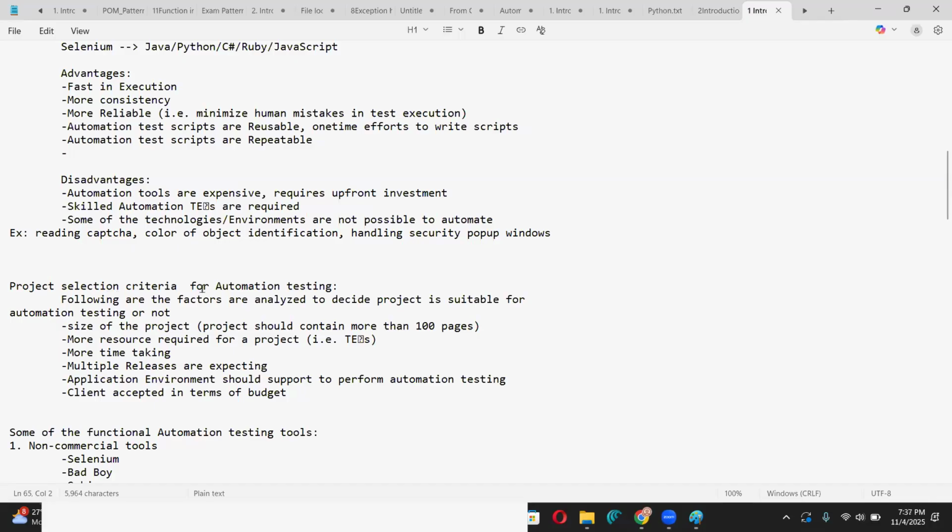Project selection for automation testing: the following factors are analyzed to decide whether a project is suitable for automation testing or not, such as size of the project, more resources required for a project, more time taking, multiple releases expected, application environment should support automation testing, and client accepted in terms of budget.